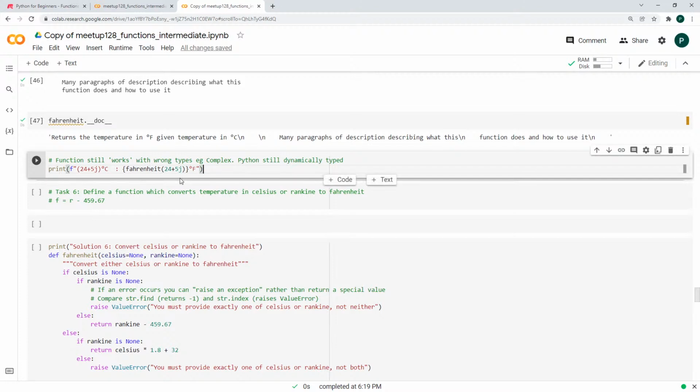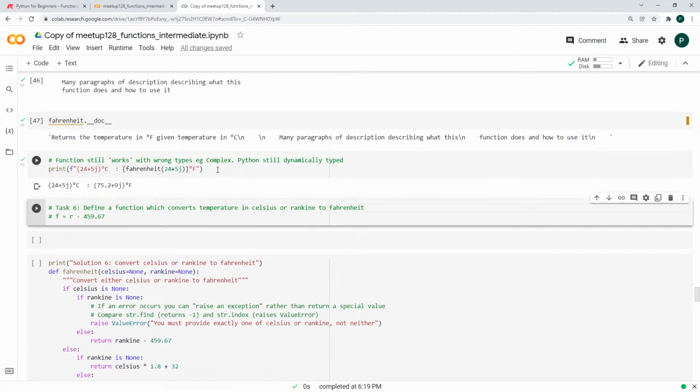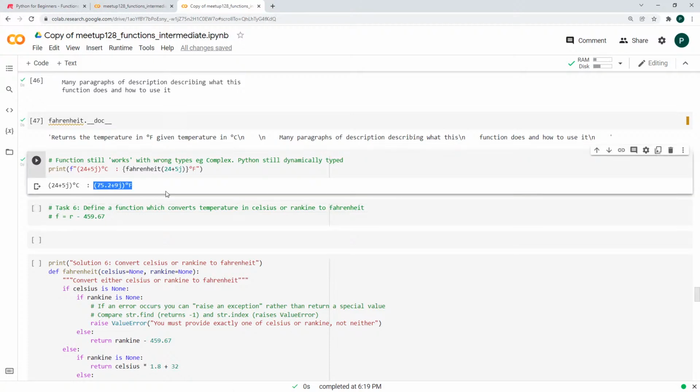So even though we've said that Fahrenheit takes a floating point number, we can provide wrong types. For example, we could provide a complex type. Let's have a look at what that does. If we say the current temperature is 24 plus 5j degrees Celsius, it'll come back and say that in Fahrenheit that's 75.2 plus 9j. Doesn't make any sense, but it'll still work. And who are we to judge why someone might want to call our function that way? So we don't want to disallow it in case there is a really good reason that someone comes up with that they need to do this.